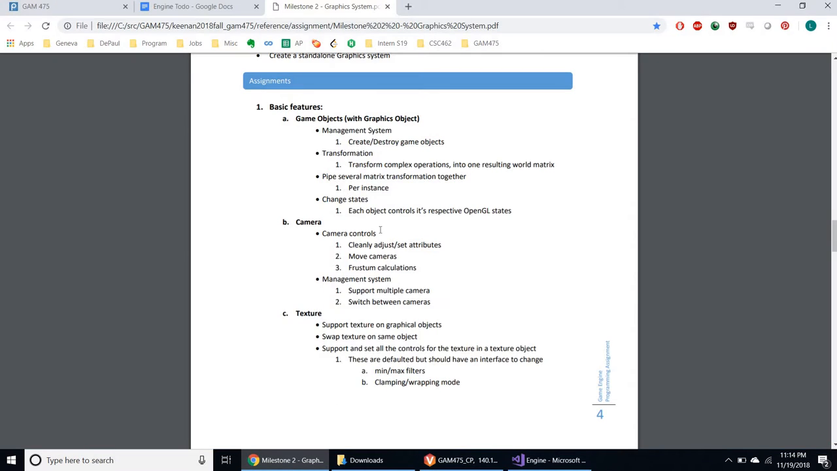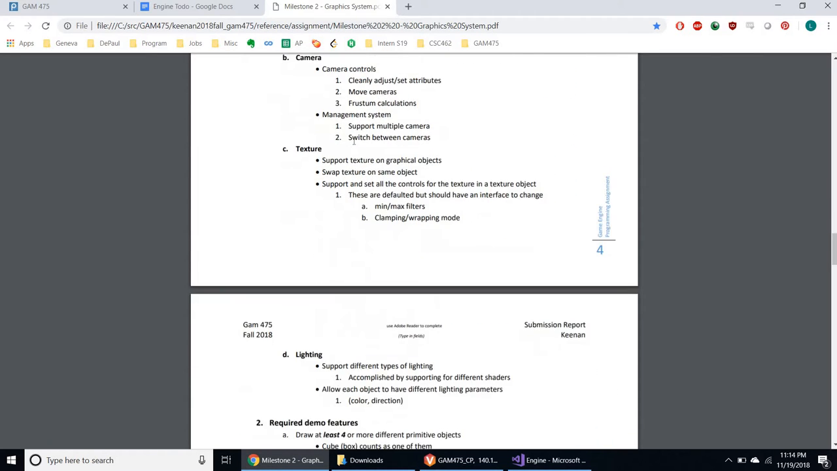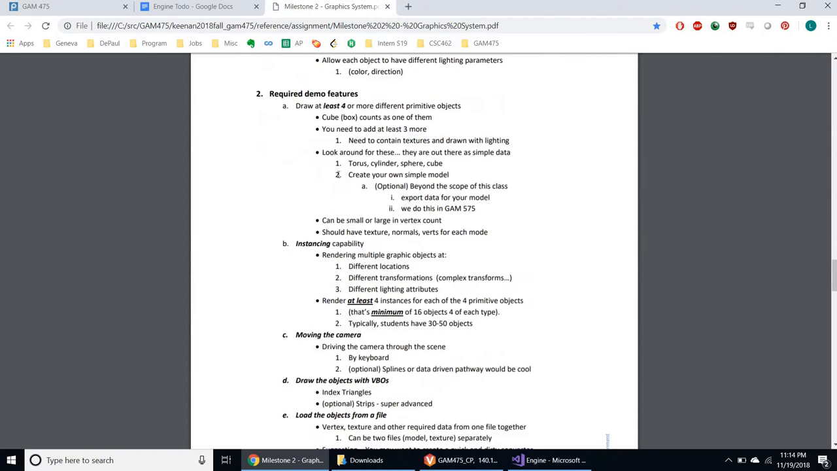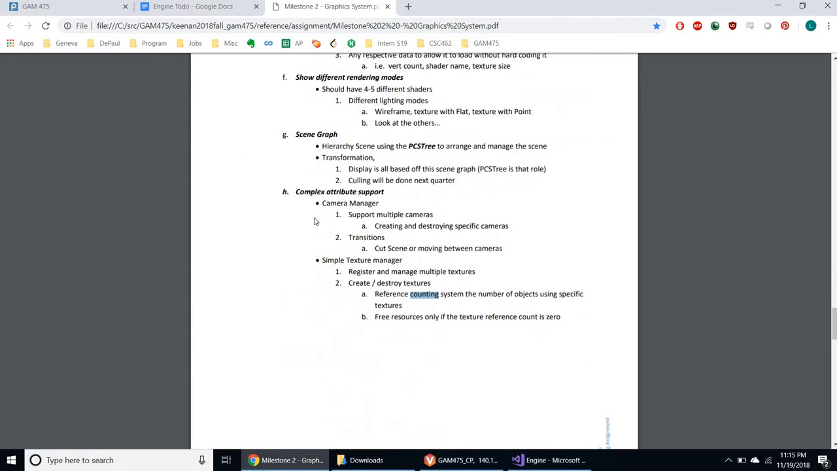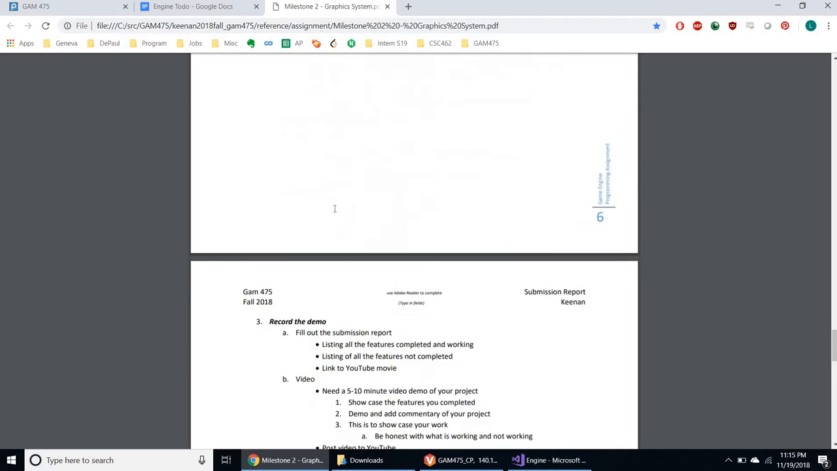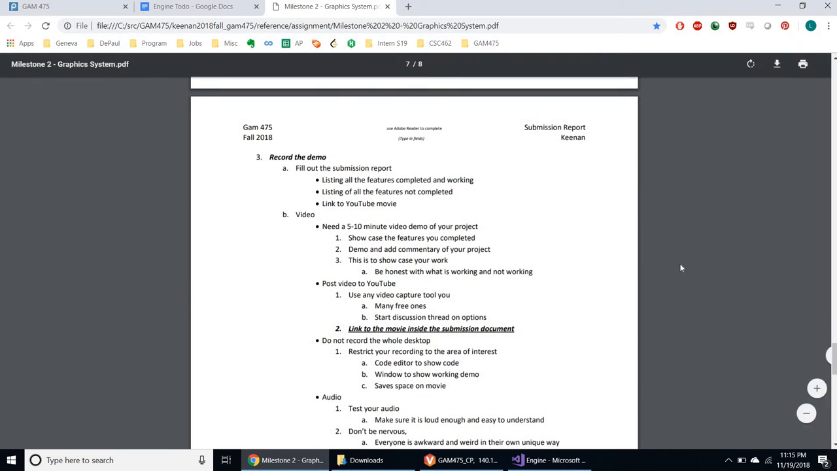So I think that's pretty much it. I think I've covered everything that's in this document. Game objects, cameras, textures, lighting, input, instances, camera, loading from file, different rendering modes, scene graph, and attribute support. It's been a lot of frustration and a lot of fun, and I think I'm just about done. See you next quarter.